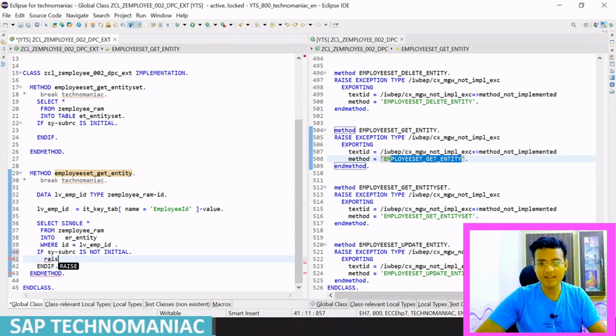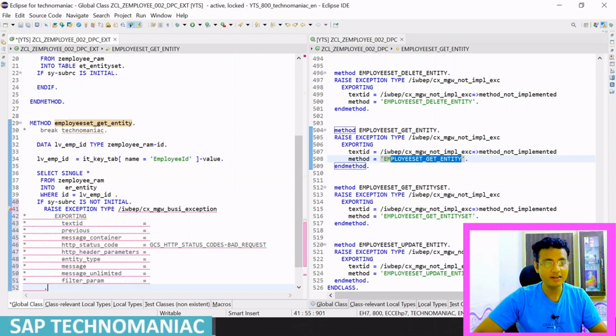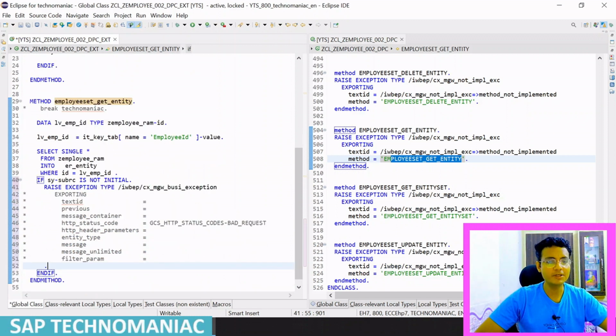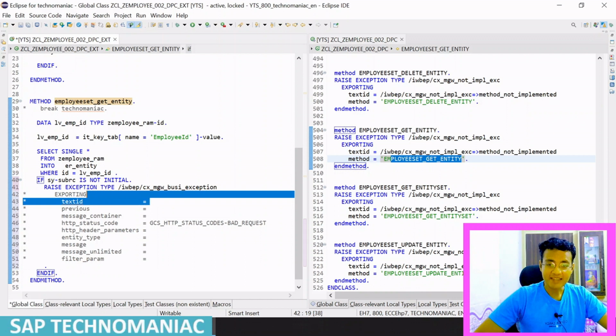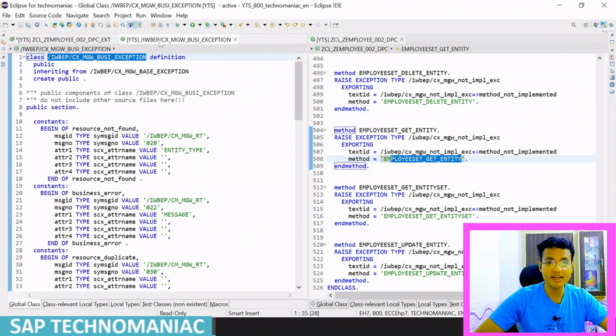What you have to write: raise exception type, and you have to give the exception class name, and if you do Ctrl+Space and Shift+Enter, it will give you this particular exception. In this case, I have to pass the text ID. Again, if you look at this particular business exception class, you can see different text IDs.